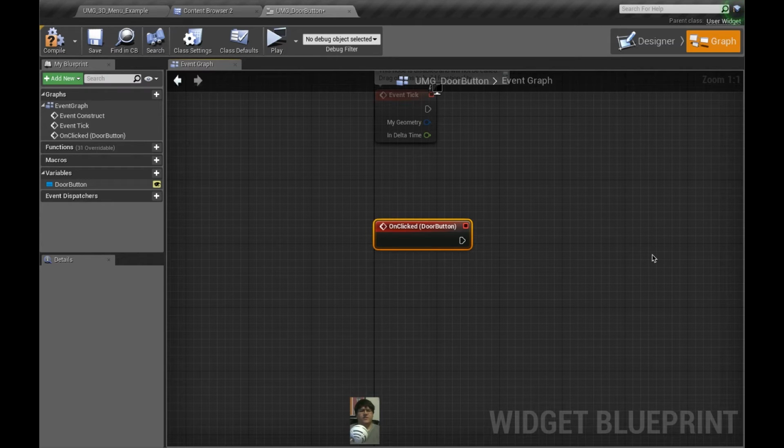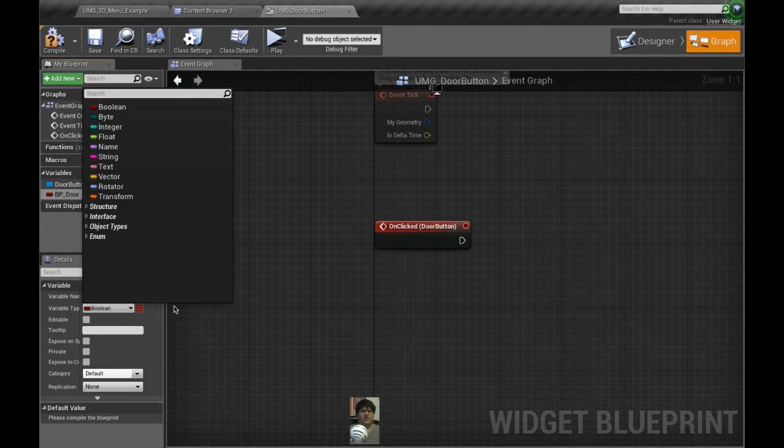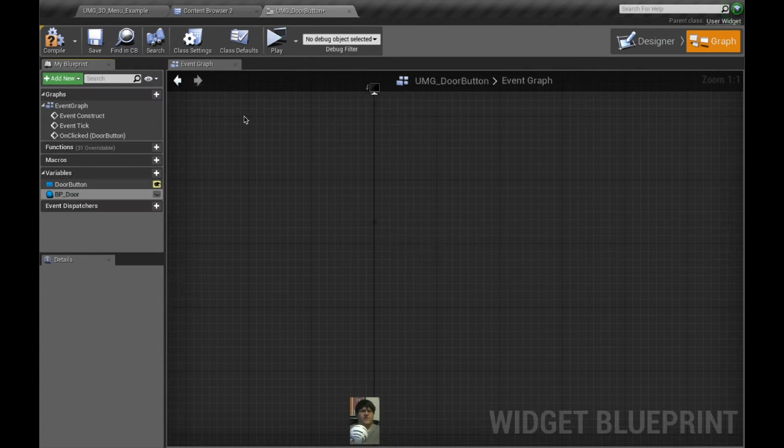So the first thing we want to do is we actually want to create a variable, and we're going to call this BP door. So this is going to be a variable for our blueprint that is already in this project for our door, because we want to, when this button is clicked, send the door a message to tell it to open or close. So in order to do that, we need the variable type for this variable to actually be a BP door, and we want it to be a reference.